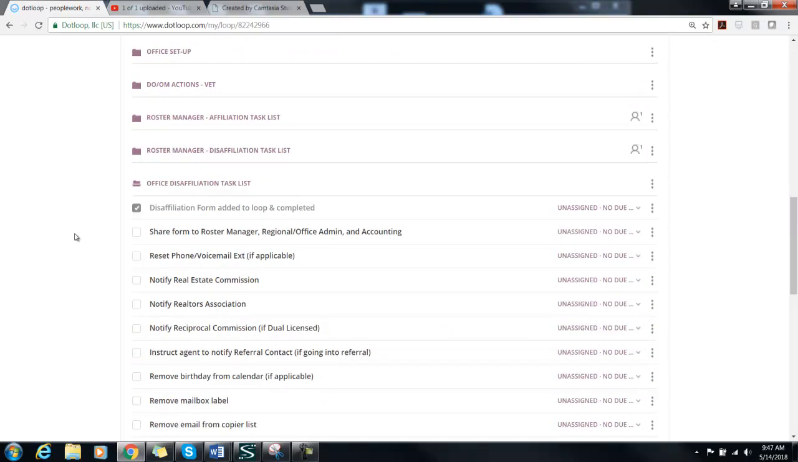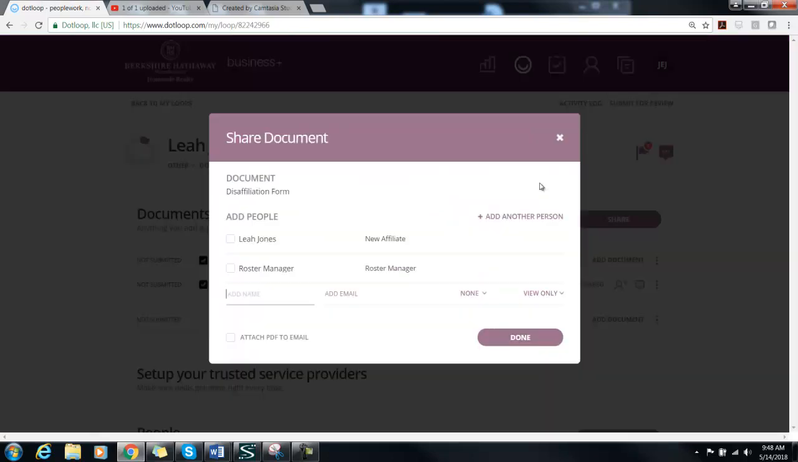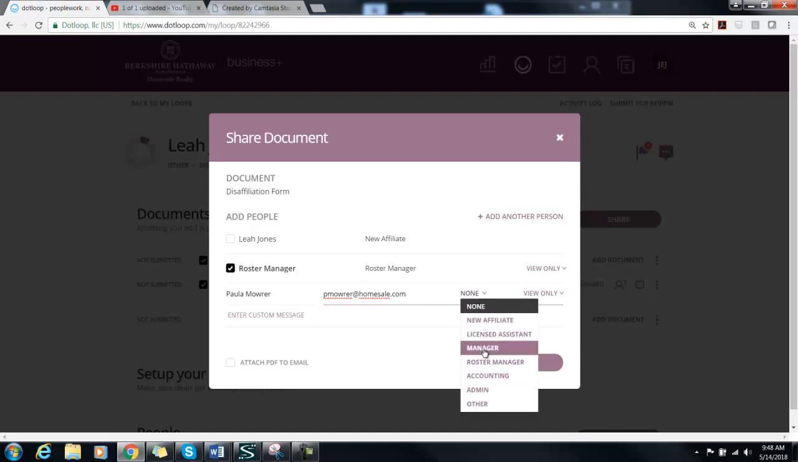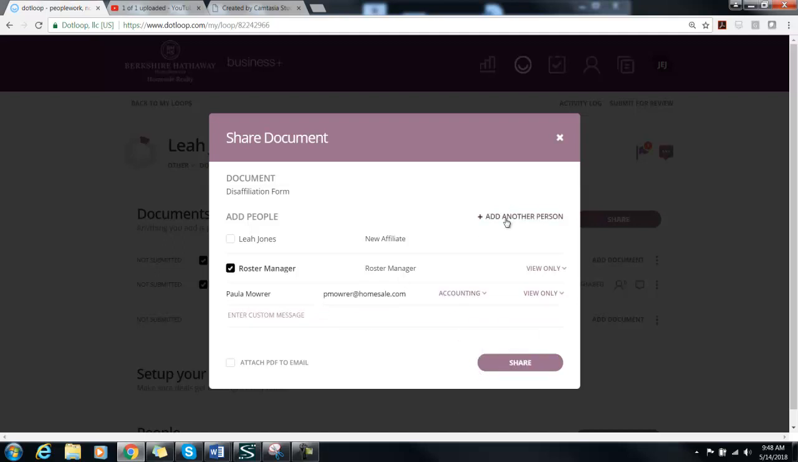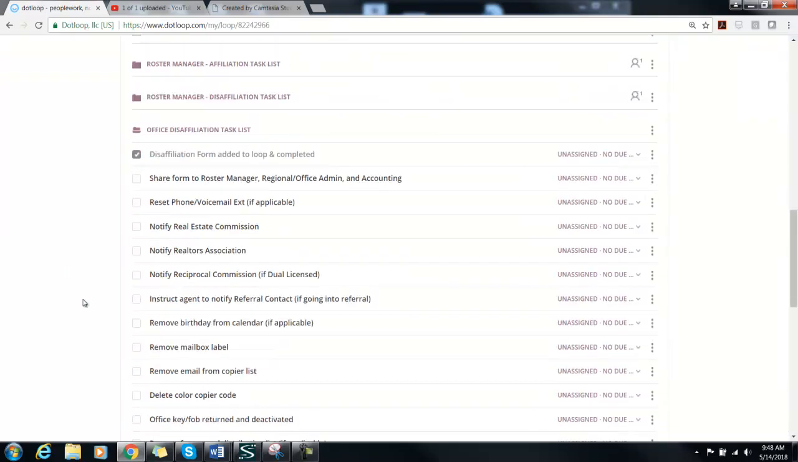So added and completed. We need to then share that disaffiliation form to the roster manager, to the office regional admin, to accounting. We need to make sure all of these people have access to that form. So we're going to select it, click share. Typically, the roster manager and the accounting person is already here because of the affiliation process. If anyone is missing, add them in. So let's say we need to add in our accounting person. If you need to add in anyone else, you can just click add another person, continue to add people if you need to, and then include a message, click share that form to them so that they have access to it.